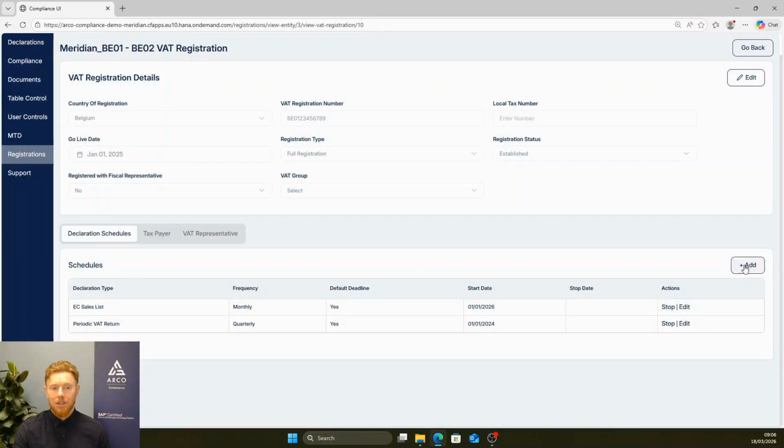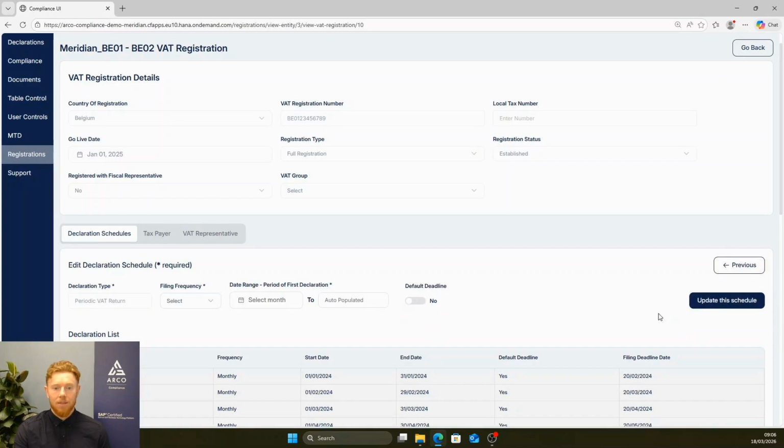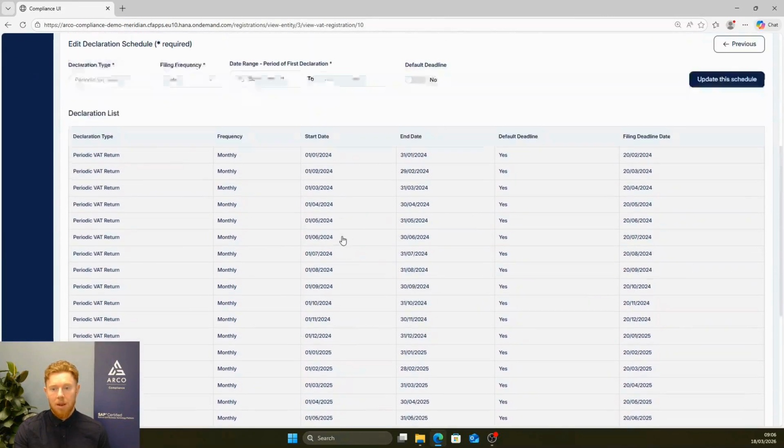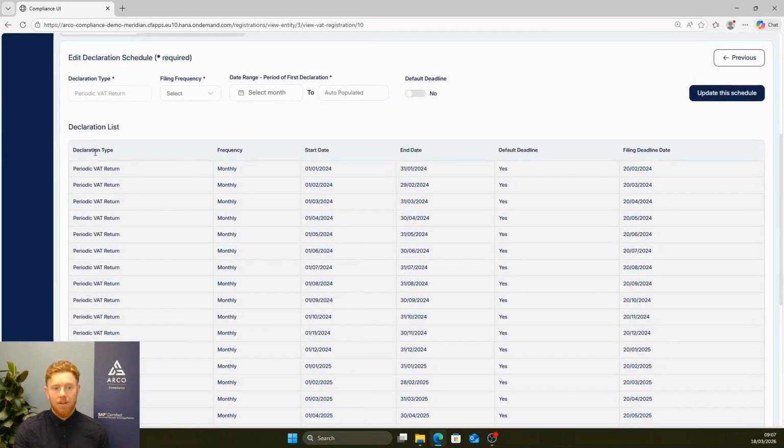We can add an additional declaration schedule here, or we can click in here to edit this one. Within this screen here, it's very similar to the add functionality. The only difference would be that you can't edit your declaration type and you have your reporting periods below. In the table, you'll see that we have your type, frequency chosen, start date, end date for that period, whether this period has a permanent extension or not, and the filing deadline date, which is calculated in the background.